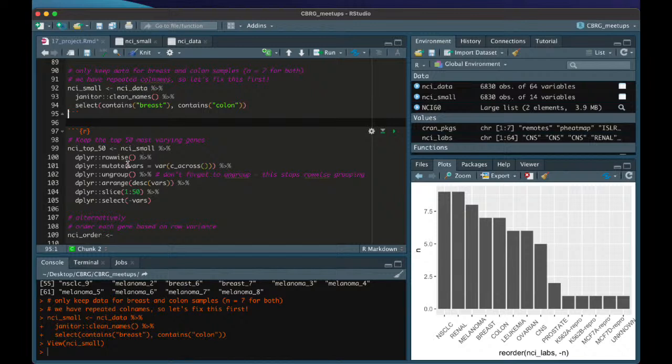So let's go through this line by line. We take our NCI underscore small data frame, and then if we want to do anything row-wise, we need to first specify that. And so we pipe it into this function called rowwise. This tells R that all subsequent computations need to be done across each row as opposed to each column. We can then just use mutate to create a new column called vars. So vars will contain the variance values. And vars is equal to the var function.